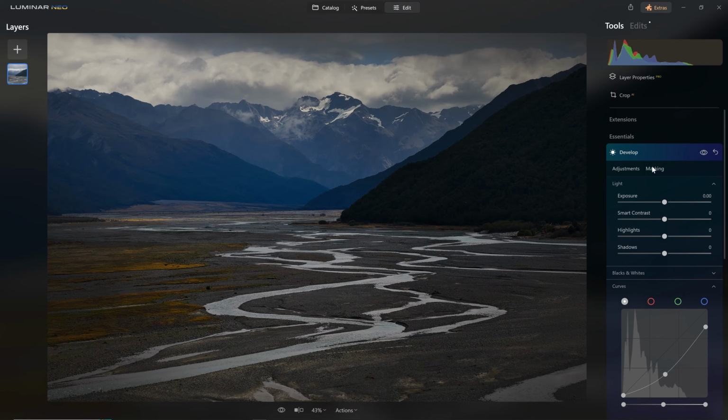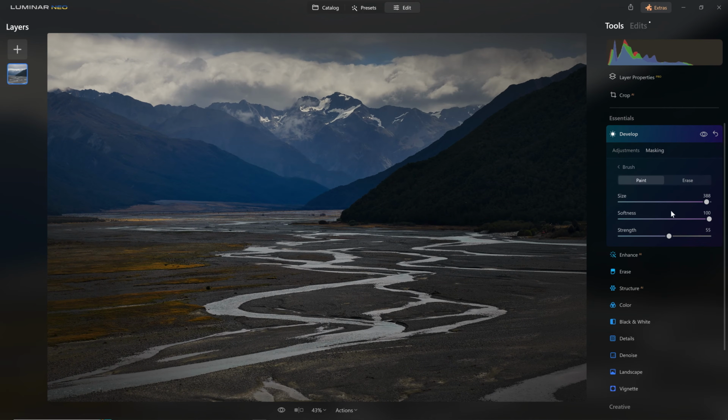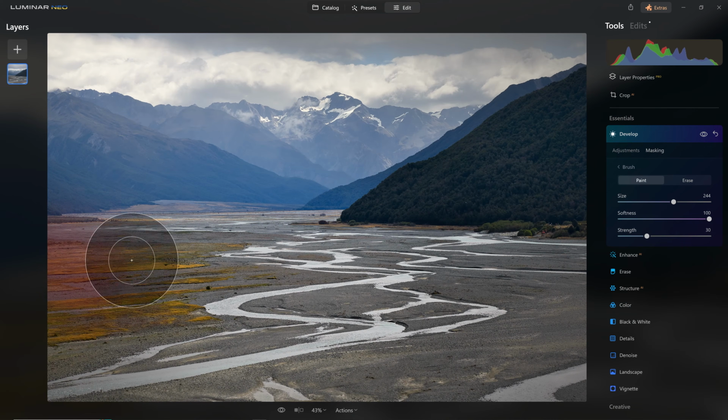So now I'm going to come up to my masking, grab the brush, and I'm going to have the strength set fairly low because this is quite a strong effect, and I'm just going to build it up in passes. So we're down at sort of 30%. As soon as I click, we're going to remove the effect, and I'm just painting the mask. Once I let go, we'll see the effect of having that curve adjustment in it.